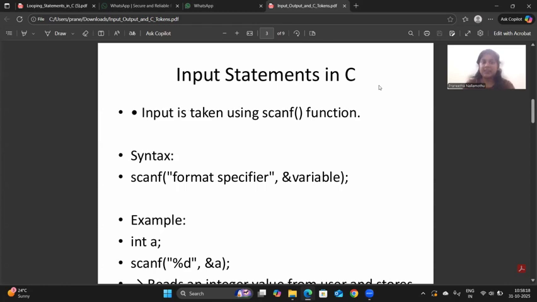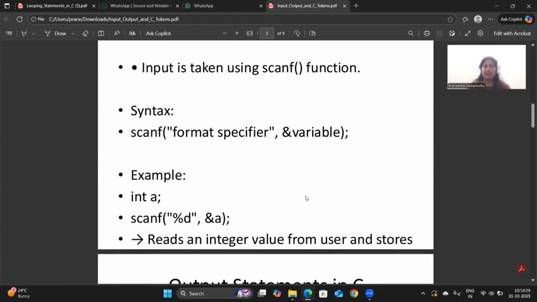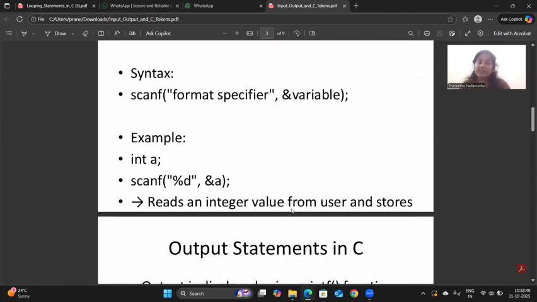Input statement in C. Input is taken using the scanf function. Syntax: scanf, the format specifier, and the variable. For example, int a, where int means integer. Input is taken using scanf, so scanf("%d", &a). We are addressing a value, which is why we take the variable a and the format specifier %d. It reads an integer value from the user and stores it.